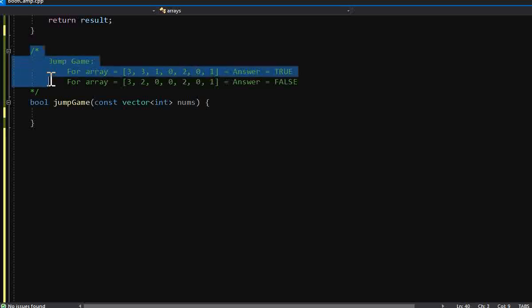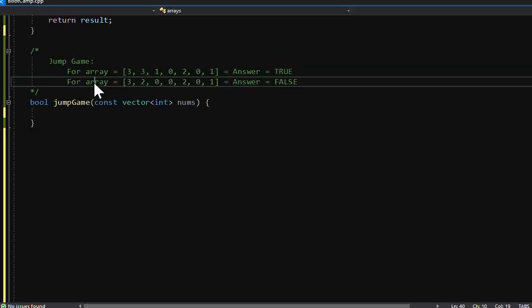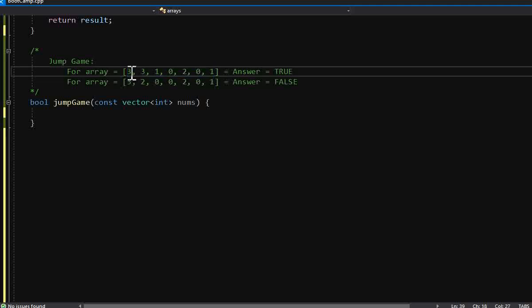Alright, next is basically a form of jump game. Jump game, if you're familiar with some of these coding problems, and if you have tried some out which are there on the web, you may have already come across jump game. So this is another form of jump game, where you are given an array and you have to start at the first index, index 0, and you have to get to the last index.